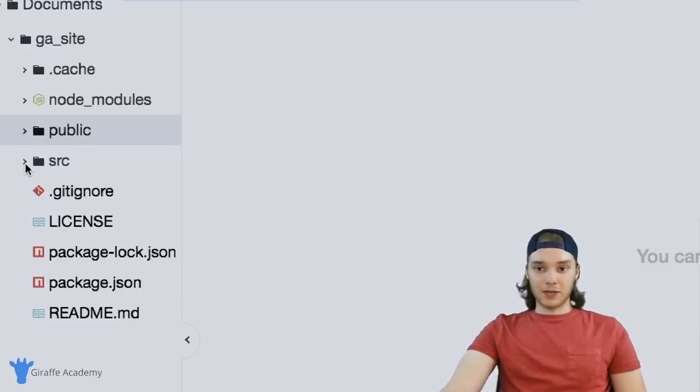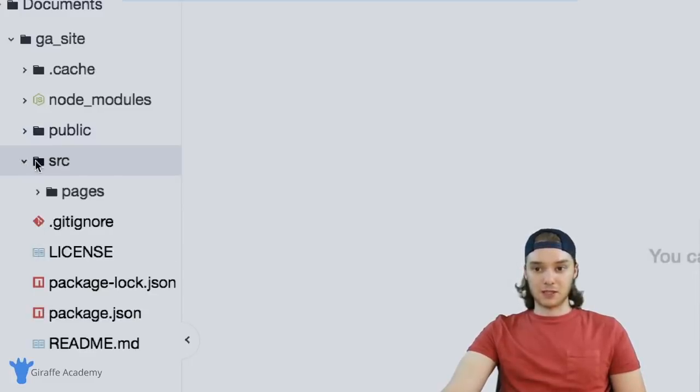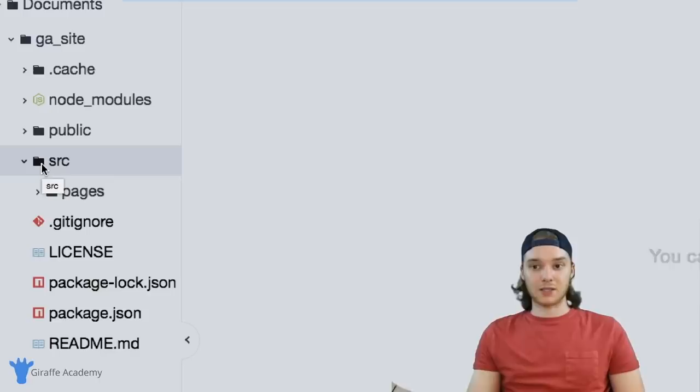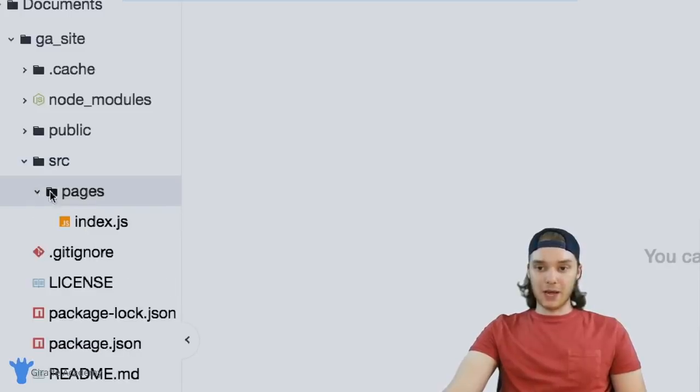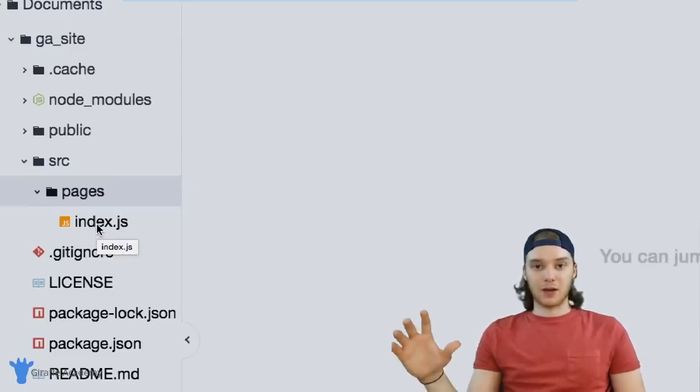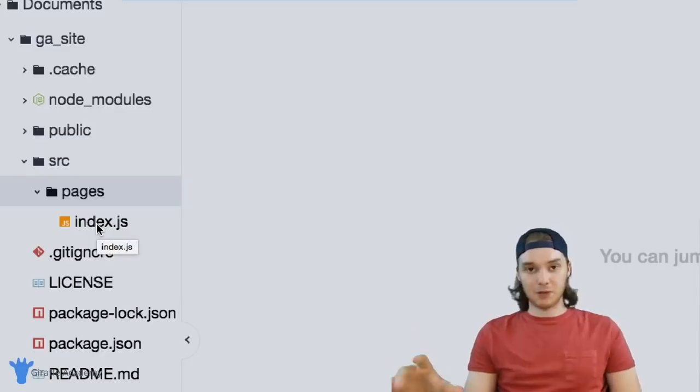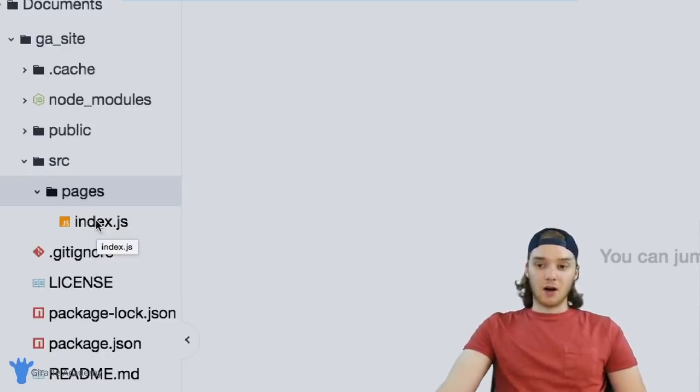The next folder is probably the most important folder, and it's the folder that you're going to be using the most. It's this source folder, and this is where we're going to store all of the pages for our website. So if you're building a blog site, you'd store all of your blog pages in here. If you're building a normal website, all your pages are going to go in here. And you'll see we have this pages folder by default, and then we have this index.js file. Now, because Gatsby is built on Node.js, and more specifically, Gatsby uses React.js, all of our files are actually just going to be JavaScript files.